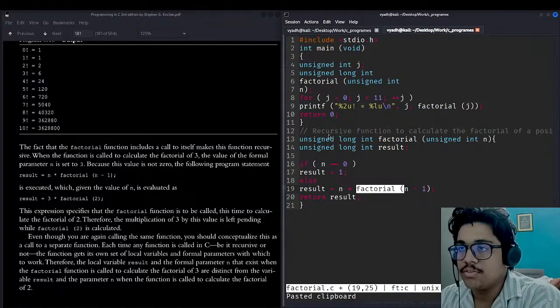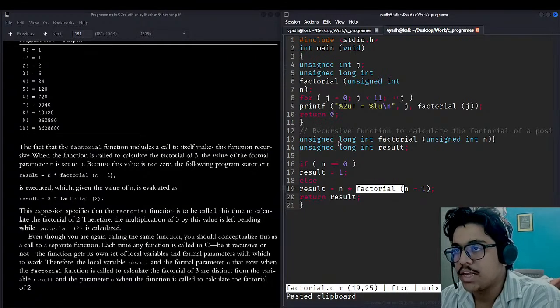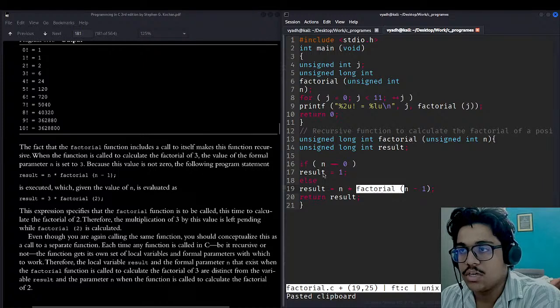So first thing first, we should be doing this like unsigned long int. In the case of factorial, we are defining a function factorial. Inside that, we are giving an argument of unsigned int n. We are again defining a variable result. If n is equal to 0, we know that the factorial of 0 is 1, so result is equal to 1. It will be returning the result.